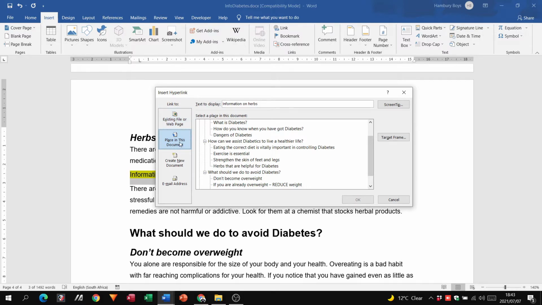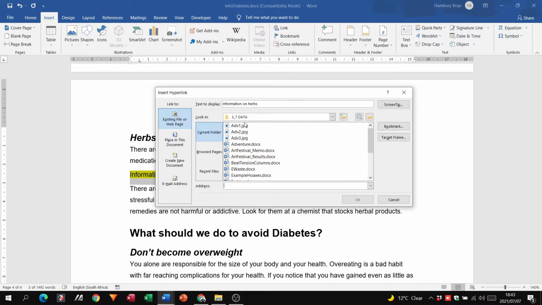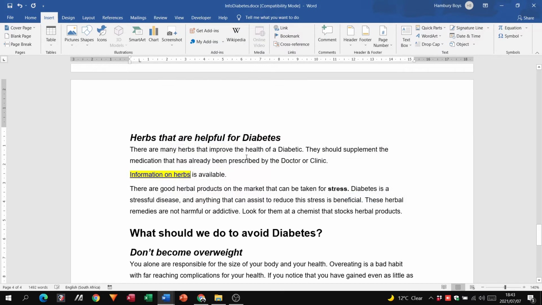We've done placing this document. We can actually link to a new document or to an email address. Okay, so we do have all these options. I'm going to click on existing file. And then inside that, what's the name of the file? It was Info Diabetes. You just select that, and then you see the exact same thing happens. When you see this in a document, it means that a hyperlink has been created. So when I press Control, you can see again my mouse pointer changing, and I click on that.